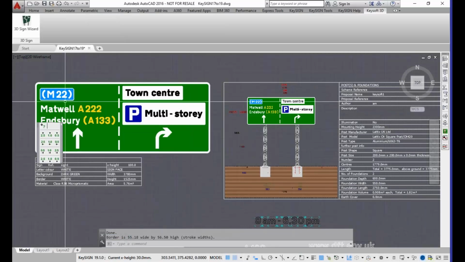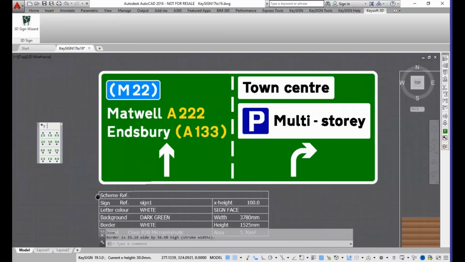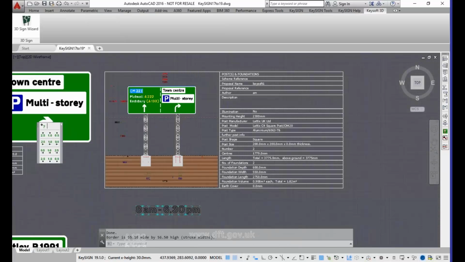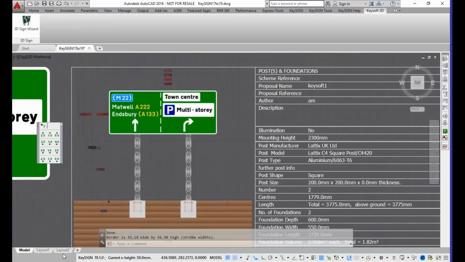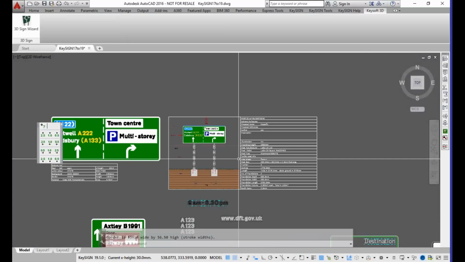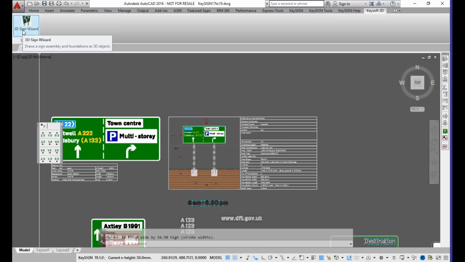I've got over here a sign that I took into KeyPost at some time. There's the sign face that we've done in KeySIGN. I took that across to our KeyPost program, and you can see the results from the KeyPost program, where we've got a nice little image of this. But one thing that I want in this particular drawing is an actual 3D object with 3D foundations and 3D poles of the sign. And that's exactly what this 3D sign wizard does. So this is quite a new feature, so I thought I'd take this opportunity to show how this works.